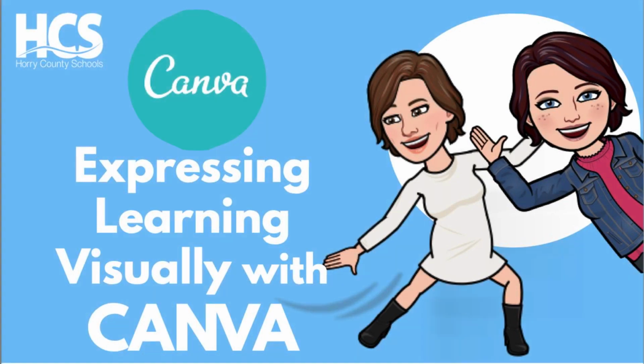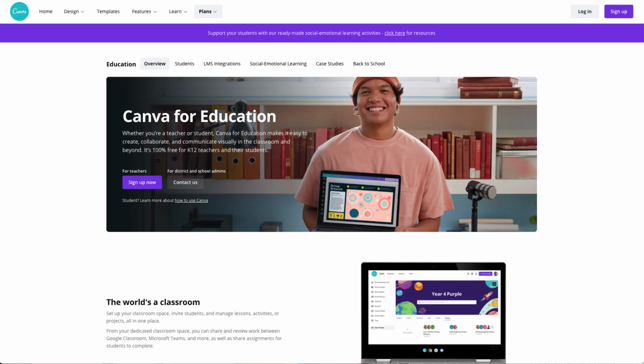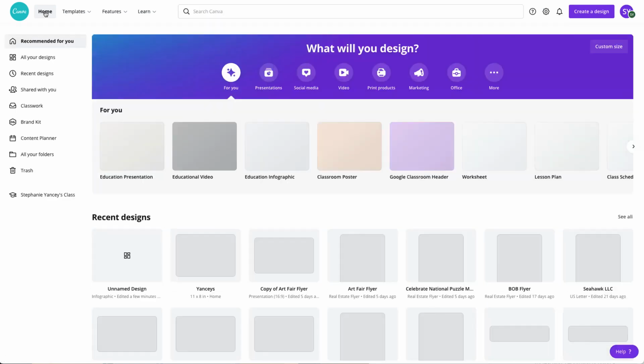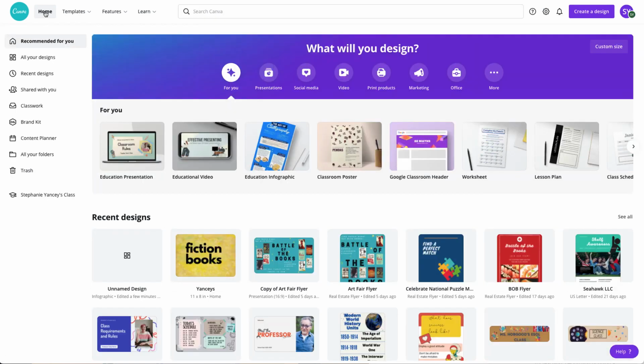Here's how to get started with expressing learning visually with Canva. So for this lesson, we're going to be looking at how to use Canva specifically to create an infographic. One thing that I do want to call out is that if you are an educator, you want to make sure that you have a Canva educator account. And you can do that by going to canva.com/education.